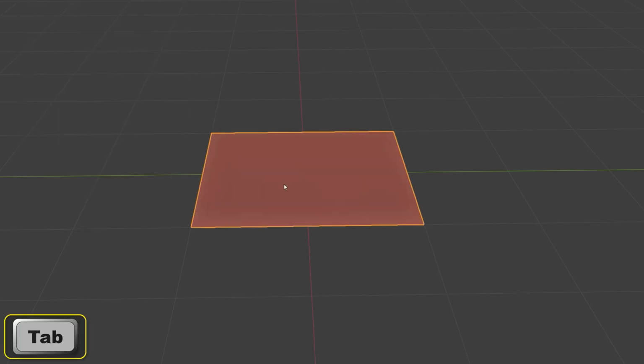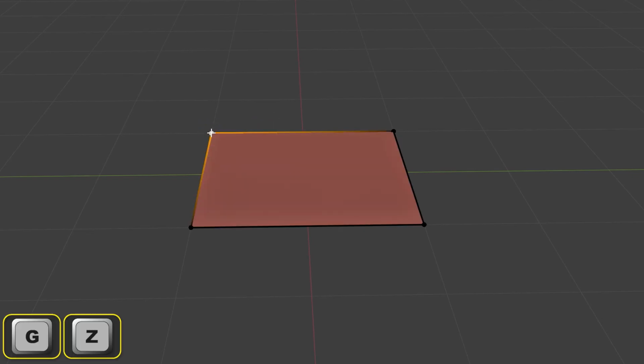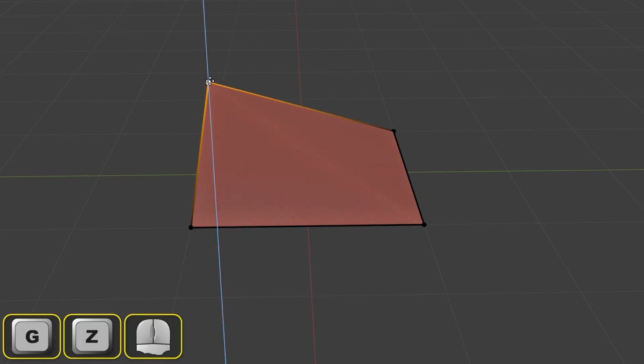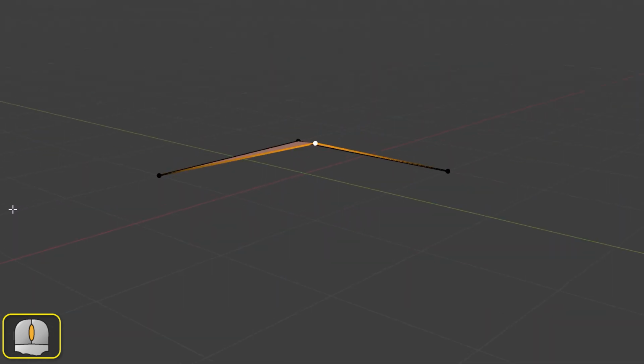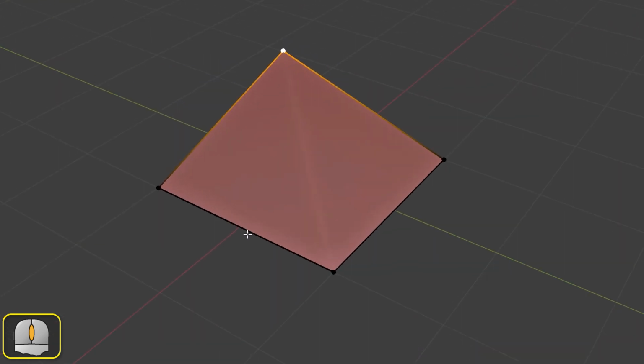If we create a plane and move one of its vertices so that the face of the plane is no longer flat, this can cause shading problems since Blender likes all faces to be flat. We can easily fix this problem by splitting the plane into two faces by joining the diagonally opposite vertices.